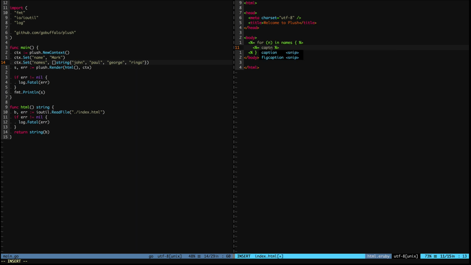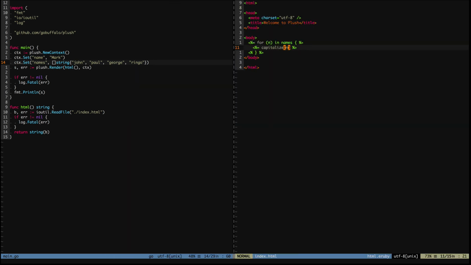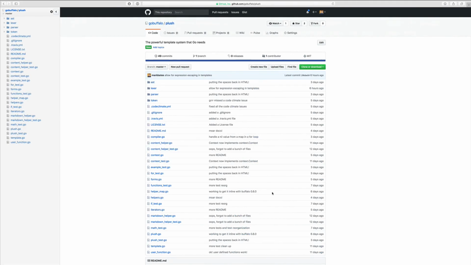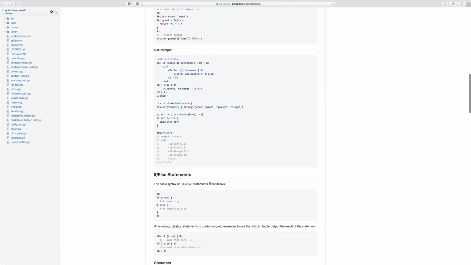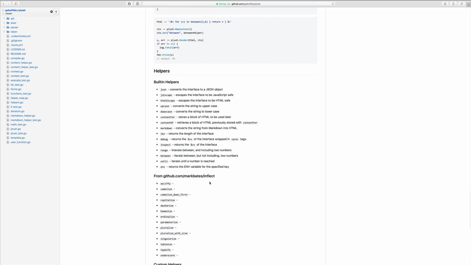We can also use some helpers here. So for example, the capitalize helper is going to capitalize all of our names for us. Plush has a whole bunch of built-in helpers. If we scroll down here to our list of built-in helpers, JSON converts an interface to a JSON object, JS escape, HTML escape, do escaping in the appropriate places, upcase, downcase. Content for, content of lets us store a block of code or HTML and then use it later.